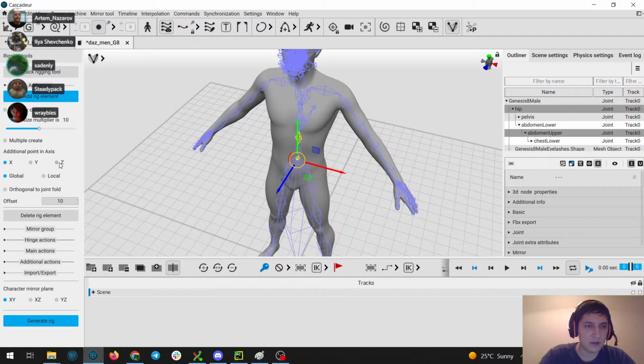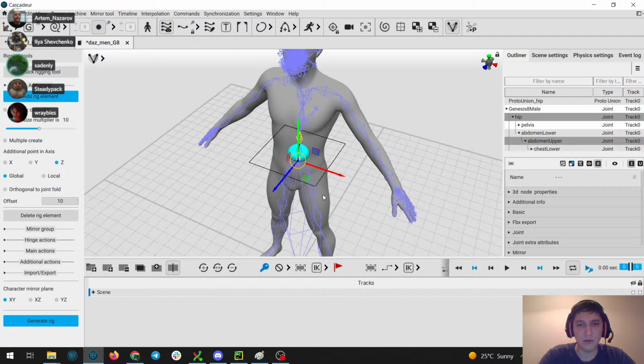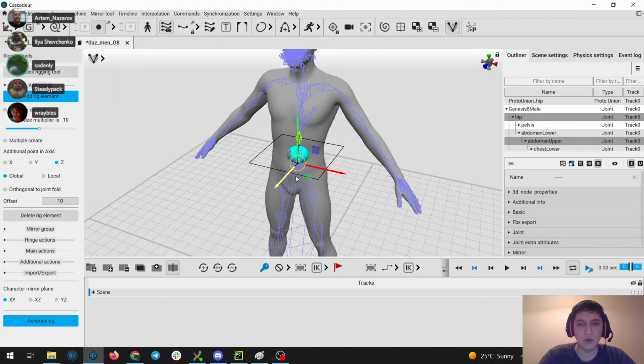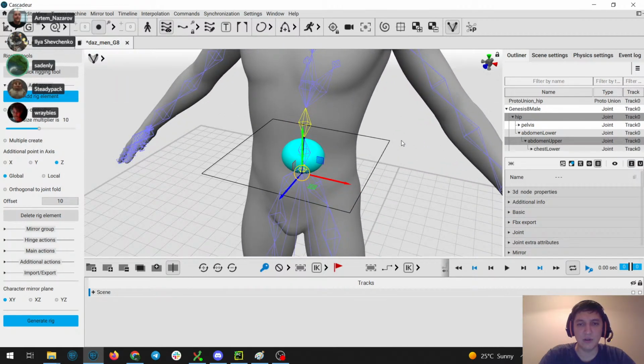and I'll select the z-axis, and this is a global axis. Okay, add rig element, and now the additional point is positioned correctly, and you can see the box controller, which is still called box, although now it is a rectangle. So what actually happened?